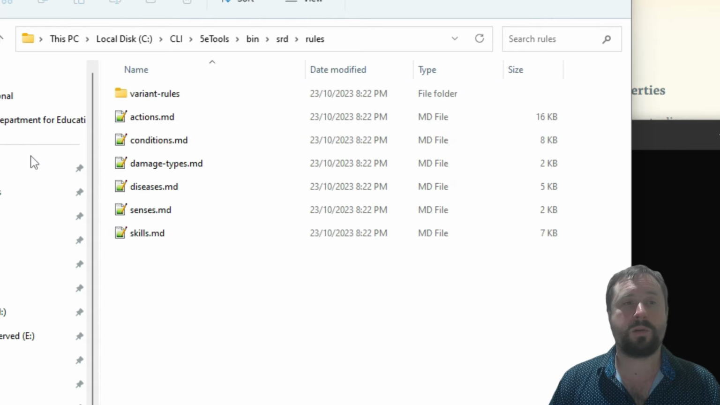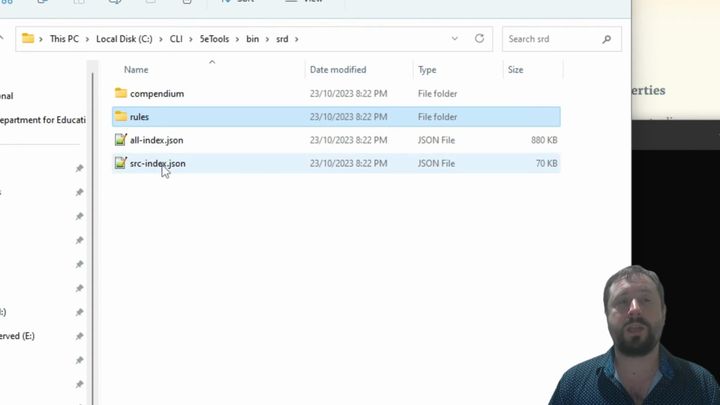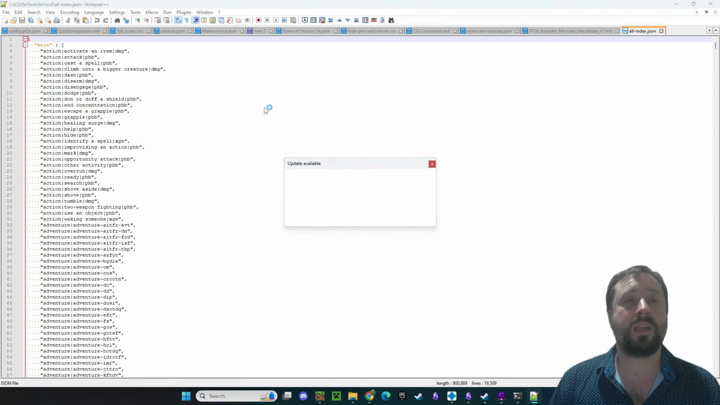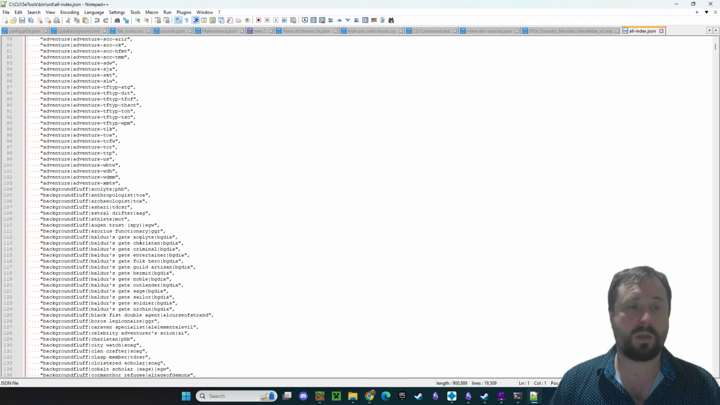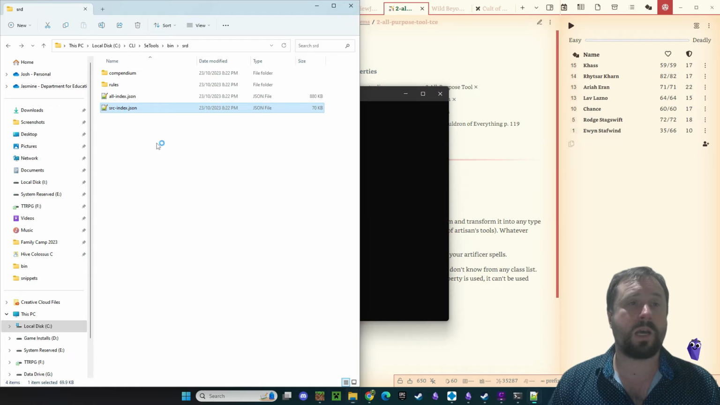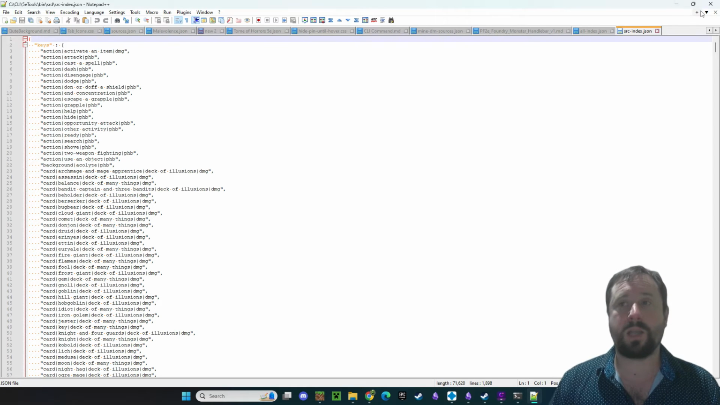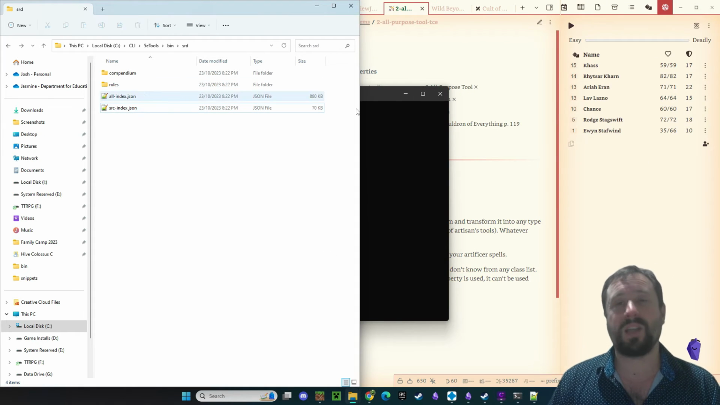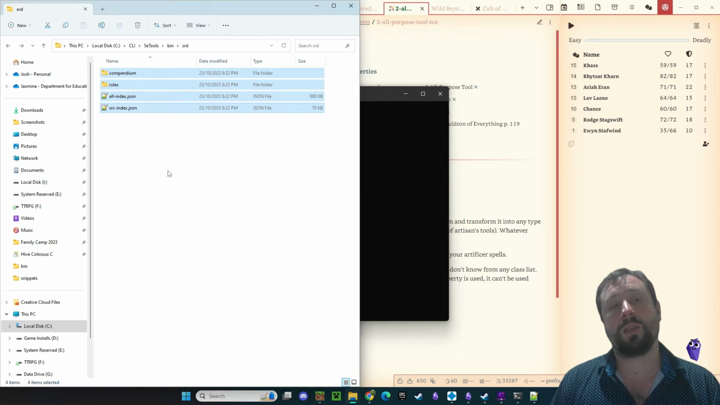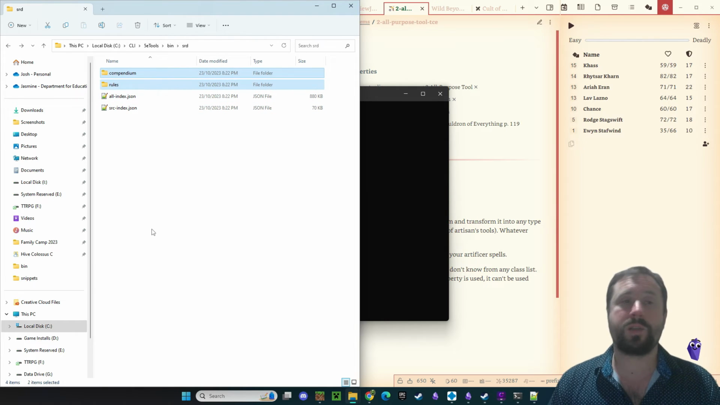I can see the rules folder. I've got the index files. The index files are actually really quite handy because they give you a list of everything that's been included, including all the source material. There's a source index as well. These are quite useful for understanding what the program is doing and for bringing in some more advanced stuff later. But effectively what you need to do is copy at least those two folders into your Vault.